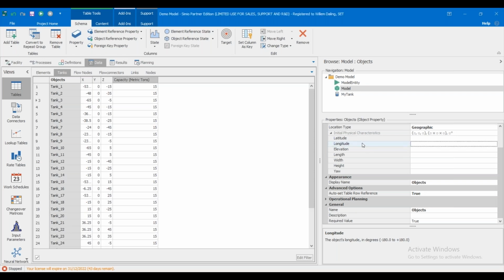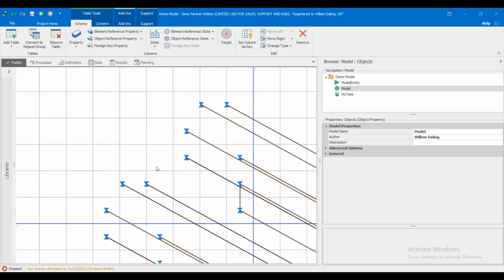And the auto set row, under advanced options, you see there's an auto set row. If you link it to the table and you didn't tick that, the objects wouldn't know where to refer to. So hopefully that sorts the issue. Yes, and just to prove that.